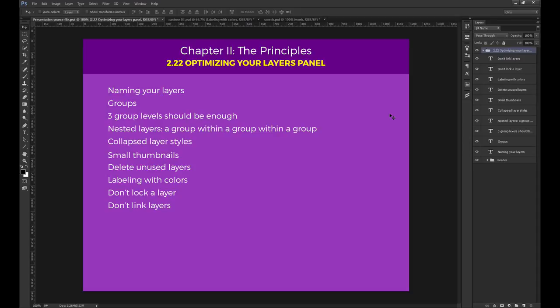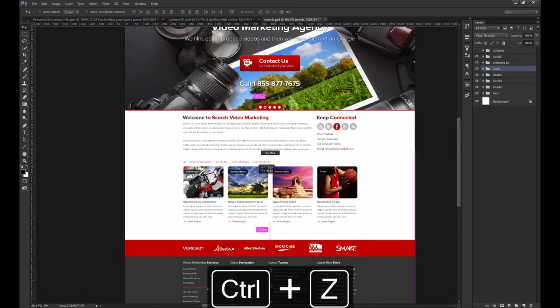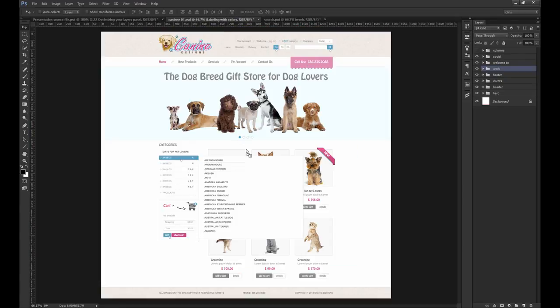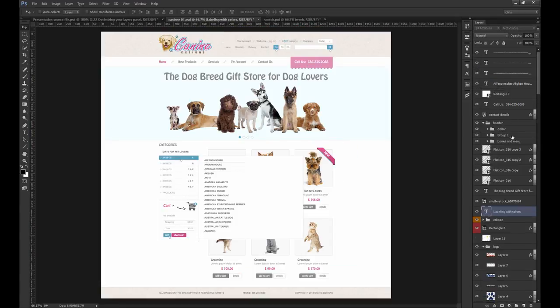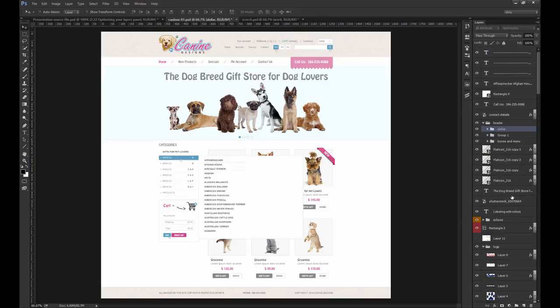Another big advantage of having an organized layers panel is the ability to reuse elements. For example, if you design an awesome testimonials area, you might want to adapt and reuse it in some other project. That can't happen if your layers panel looks like this. But just in case you're faced with such a situation, use these quick techniques to easily tidy things up.